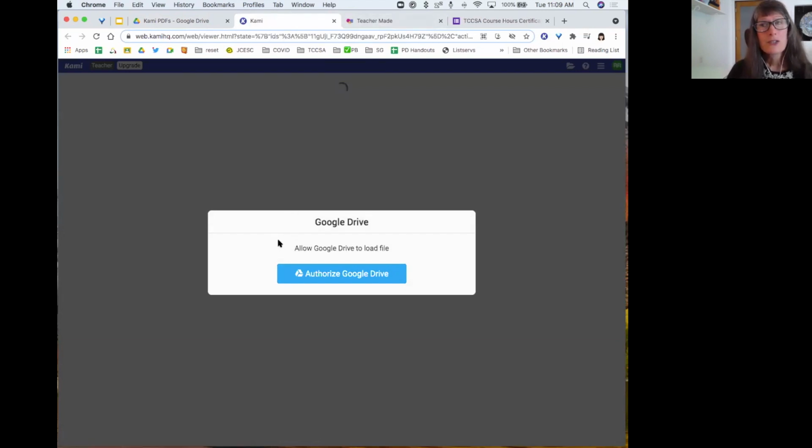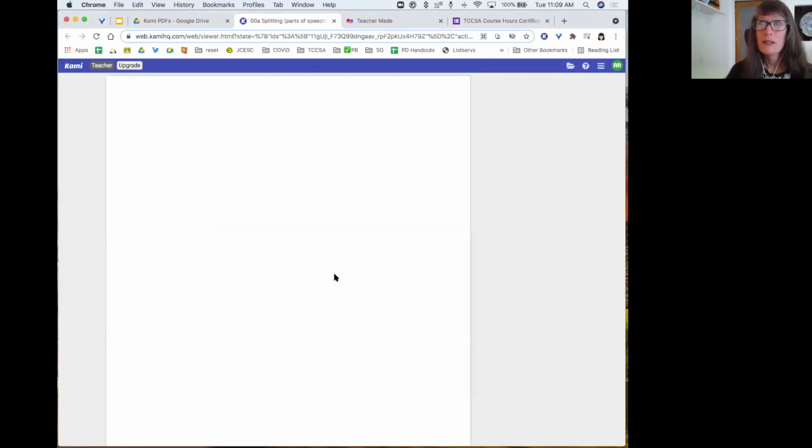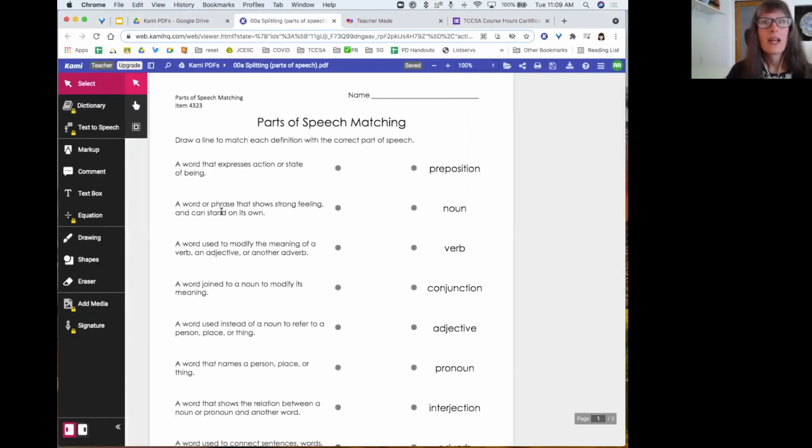It asks me to give permission for Google Drive. Sure. And you're going to see this pop up every time. This is just part of the process of getting started with Cami. The windows pop up, and here's Cami with my PDF.